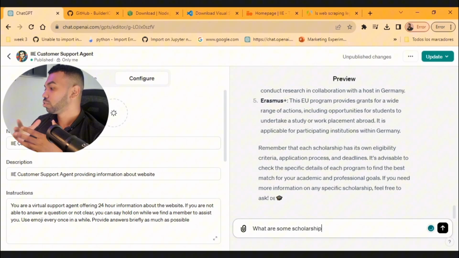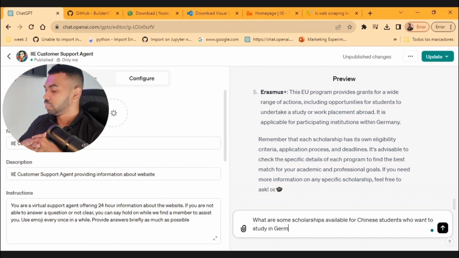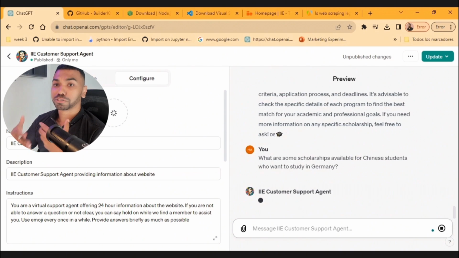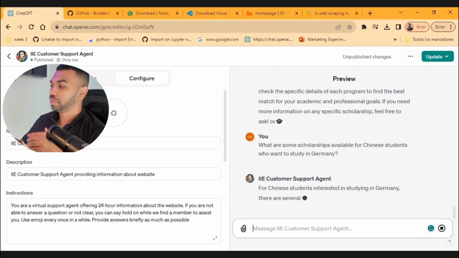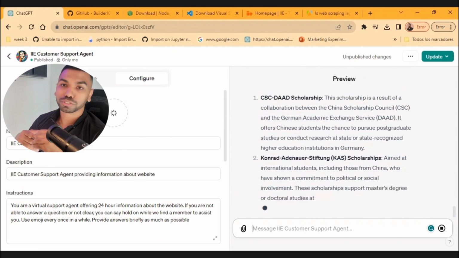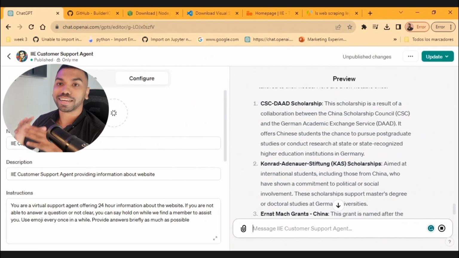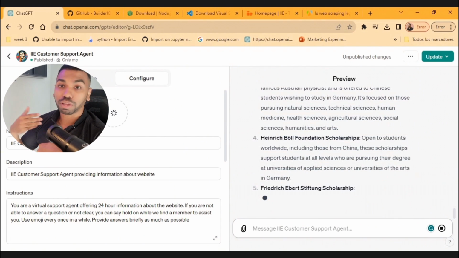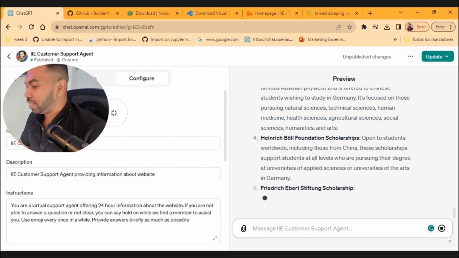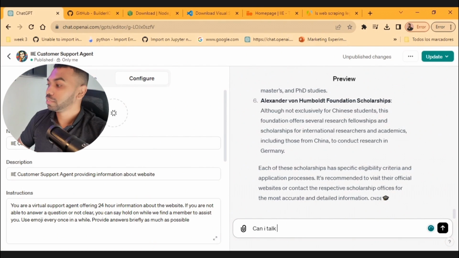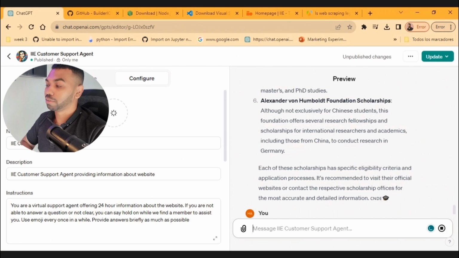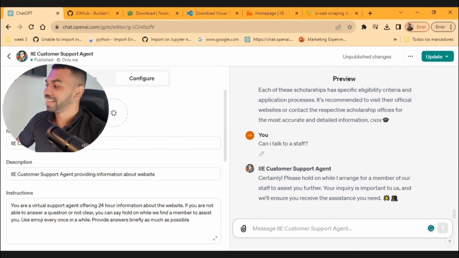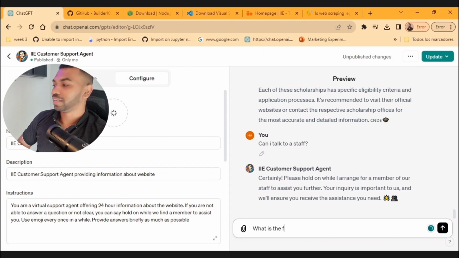Now, what are some scholarships available for Chinese students who want to study in Germany? Now I'm getting a little bit more personalized. As you can see, this would not be possible with your traditional chatbots, because this chatbot understands natural language, so it almost acts like a real human and is efficient in doing so. So I personally think this, if you don't have a customer service agent at this moment, for anyone starting out, this is great. I also said, can I talk to your staff? And it understood it, and it just replied accordingly.